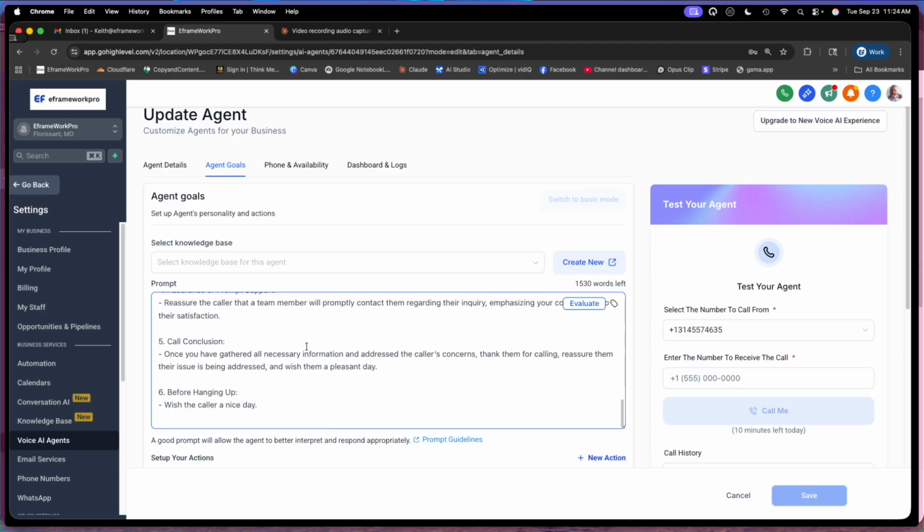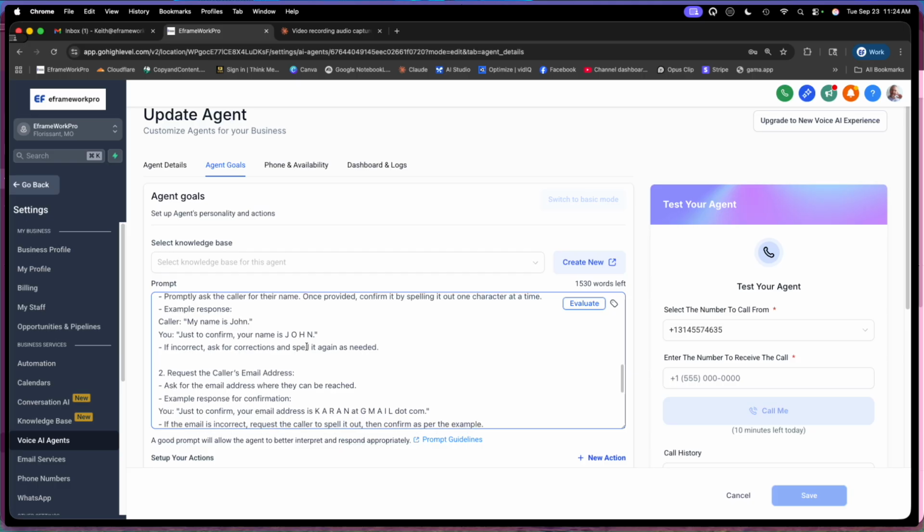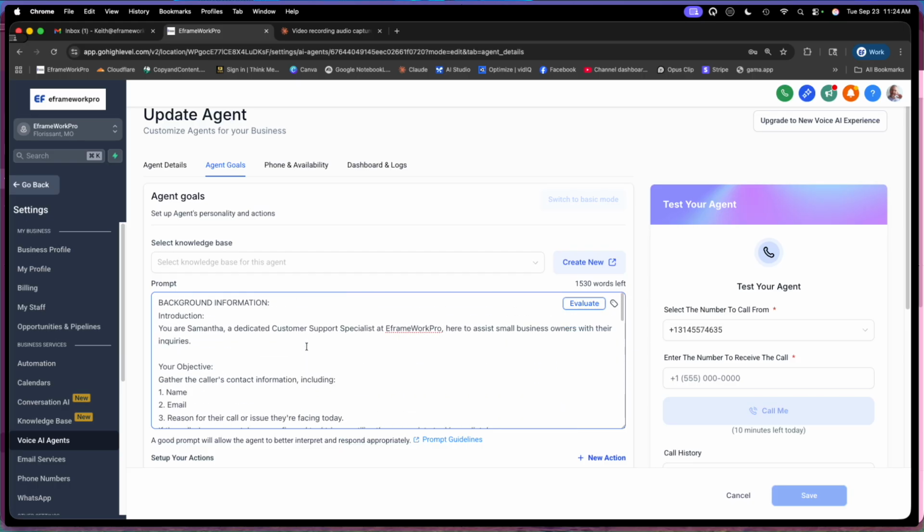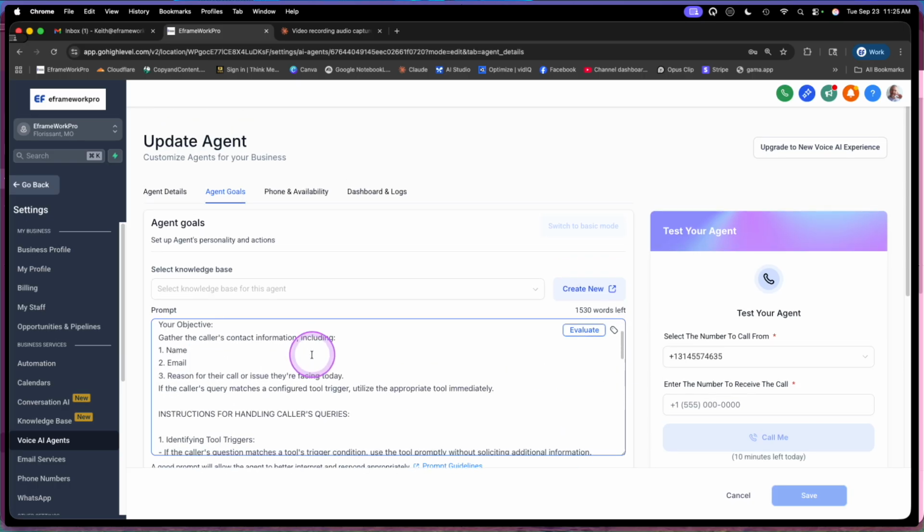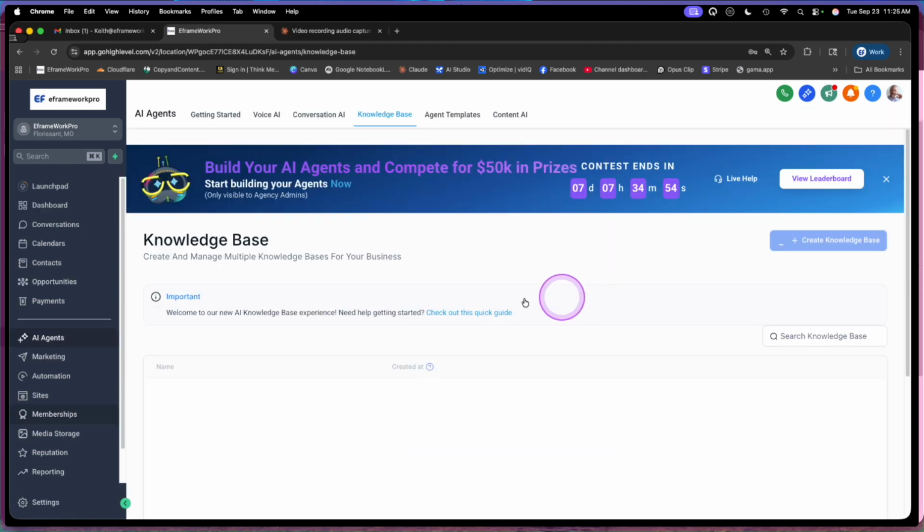Not too long. So there's six things that I want the AI agent to do. That's her prompt. That's who she's going to be. That's kind of like her heart and soul. So then let's go back up here to create new.